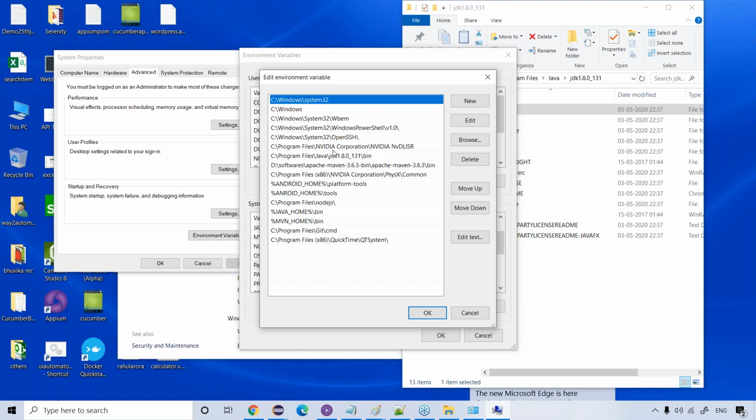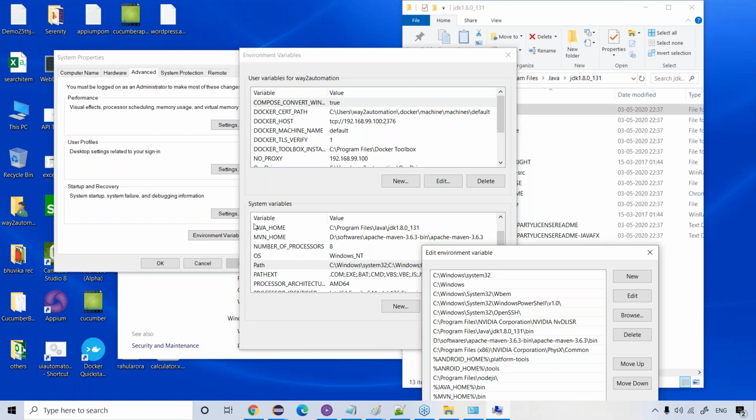But you need to make sure of one thing: you should not do any modification or deletion to whatever is previously configured. Otherwise, you can see there's a System32 setting as well over here. If you delete this, it may hamper your existing running system and may even corrupt your Windows. So you need to be very careful. The only thing you need to do is click on New and type over here %JAVA_HOME%. When you write this, whatever value is there in the Java home variable, this JDK path, will come over here.